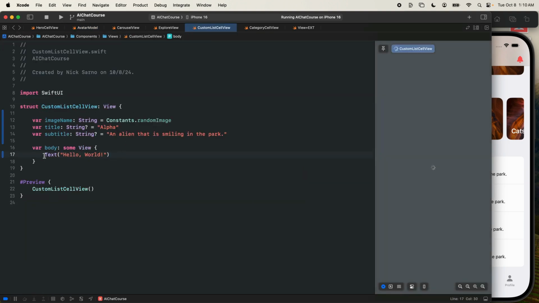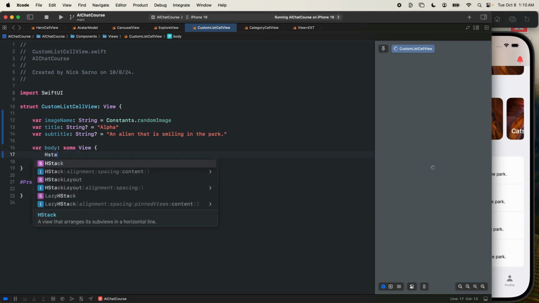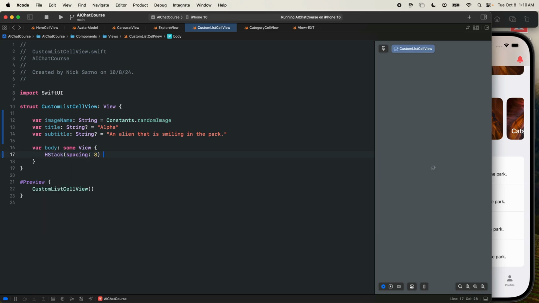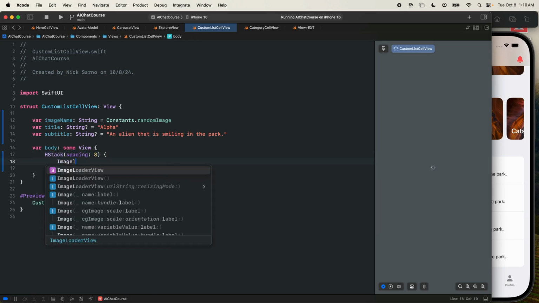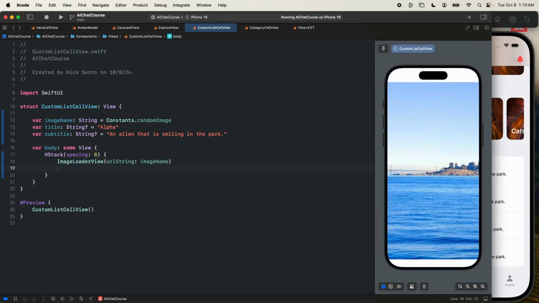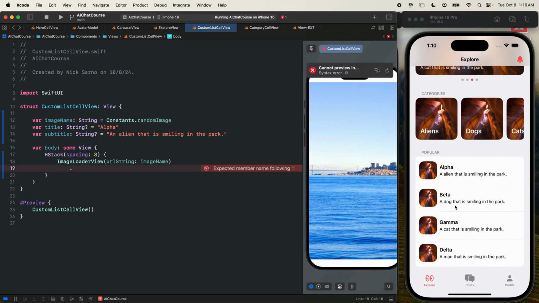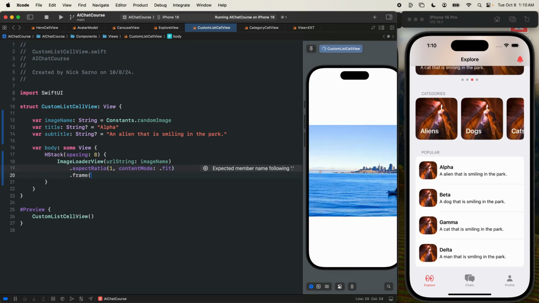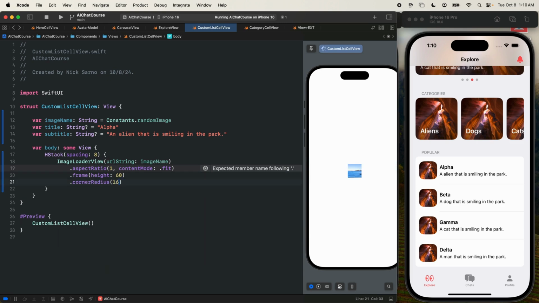Let's go ahead and build this quickly. We're going to build an HStack here, spacing of 8. Inside here, we'll have an ImageLoaderView with a URL string. We'll pass in our image name. Let's make this a square. As we see in the preview here, this is going to be a square. So I'll make this an aspect ratio of 1, and we'll fit inside that square. Let's give it a frame with a height of 60 and a corner radius of 16.